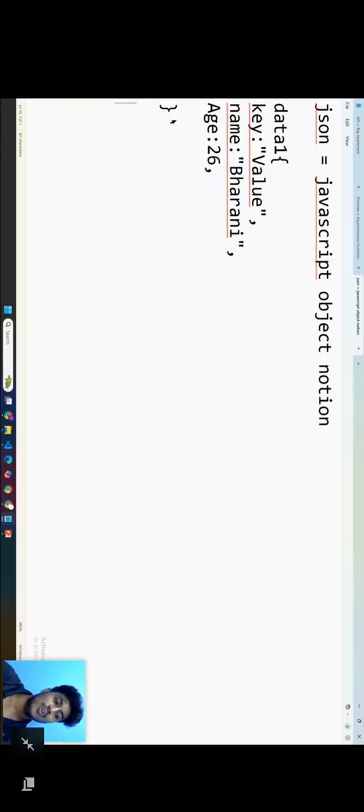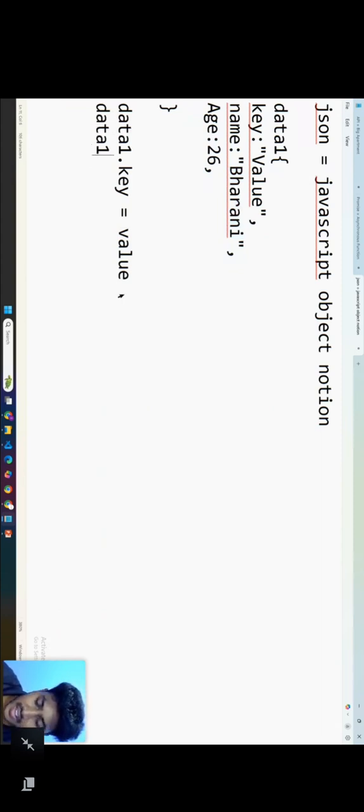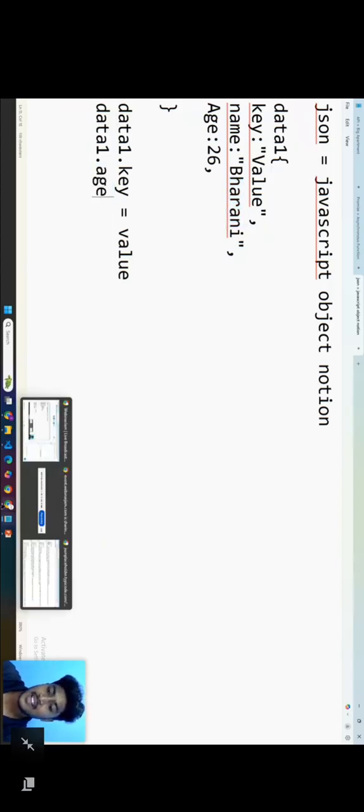So this is how the data is looking. If you type data one dot key, the answer is going to be the value. If you want the value Burning, you need to say we are in data one, and in data one we are going to get the name key. If you provide it like this, the value will be Burning. If you provide age, the value will be 26. Same like that you can see the 0th one.